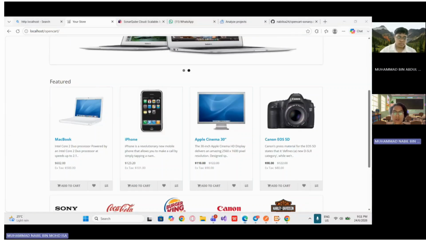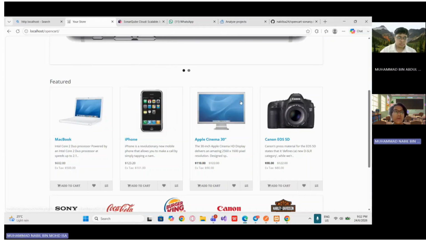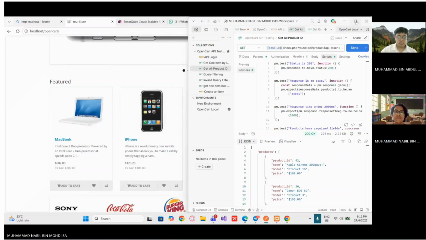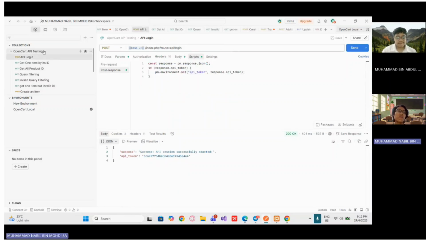First of all, the configuration starts by using XAMPP. We turn on MySQL and Apache, and then we type localhost/opencart, and then we open Postman, which is this one. First, we write the collection, which is OpenCart API Testing, and then I will show you the methods that I use for testing in this demonstration.